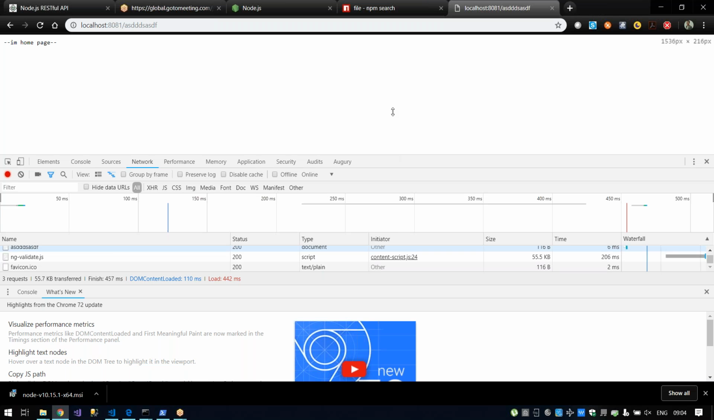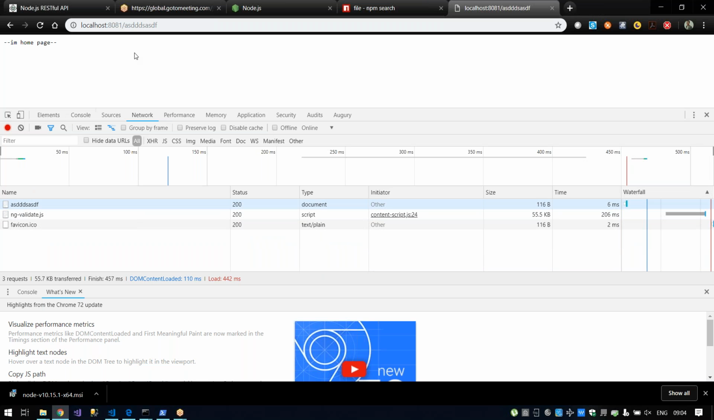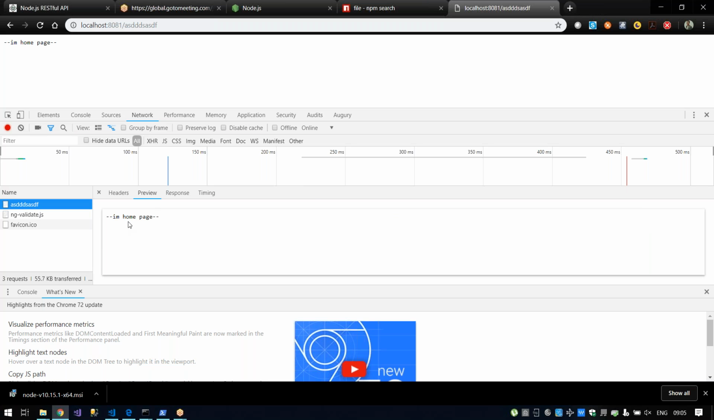See, there is a call here. Here the root name is ASDDDD something. So this call is going to the server and the status is 200. That is, the response back is 200. By clicking on this, you can see the response.